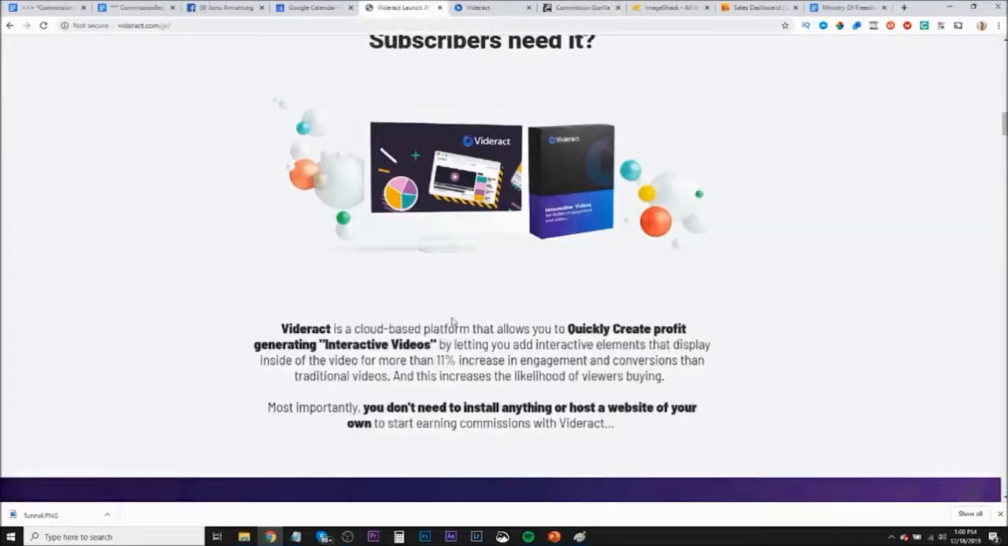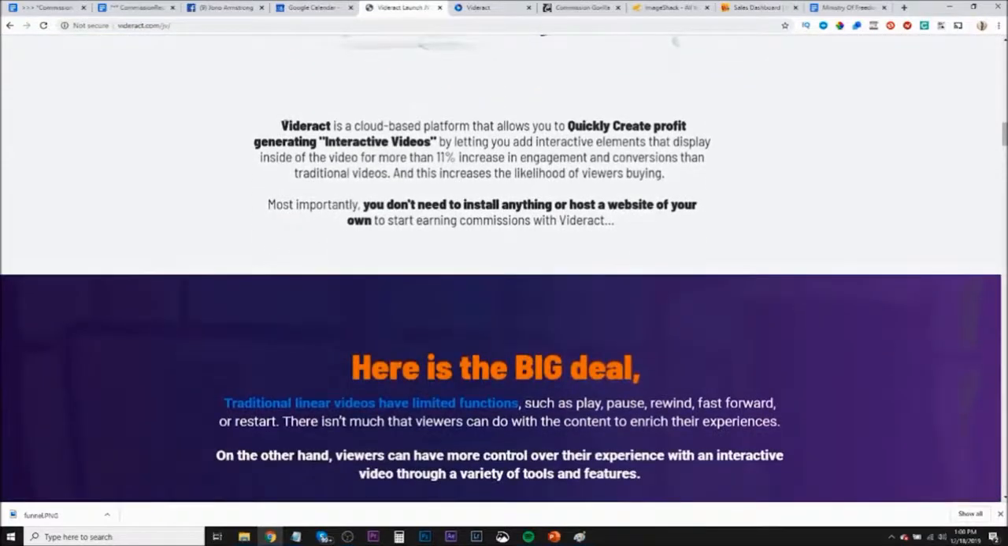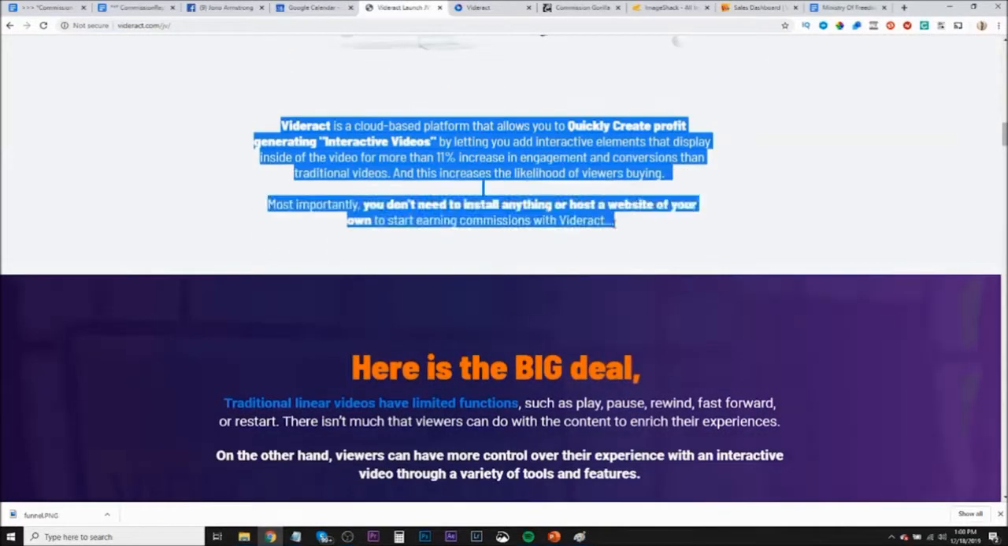So we go back to the JV page and we're going to look for something that says what is VidReact all about, and this is good enough here. It says what is VidReact and why your subscribers need it. So we can grab this whole bit of text here.